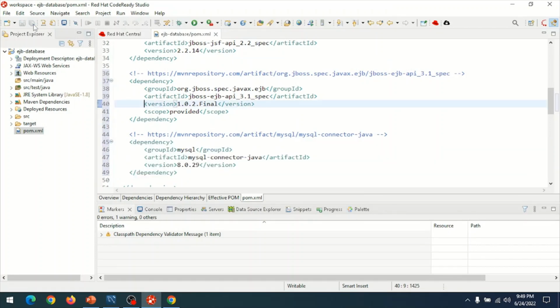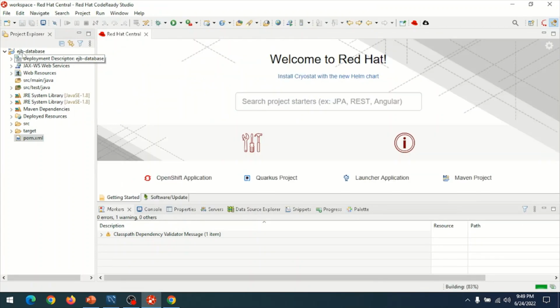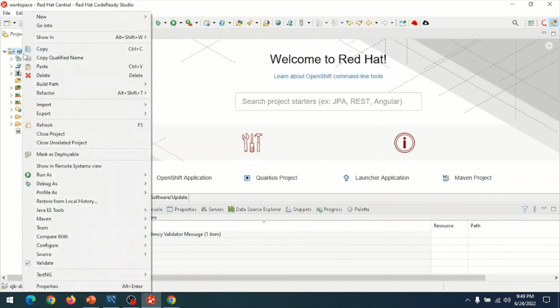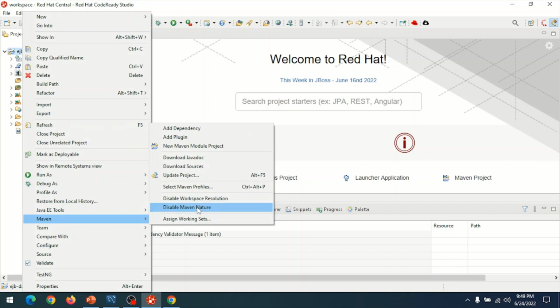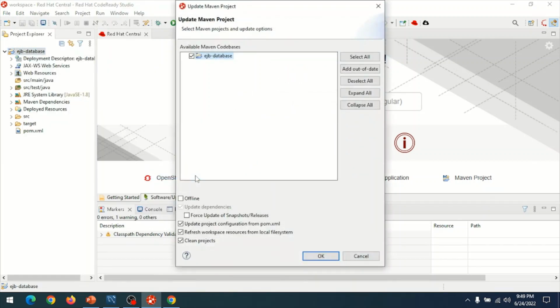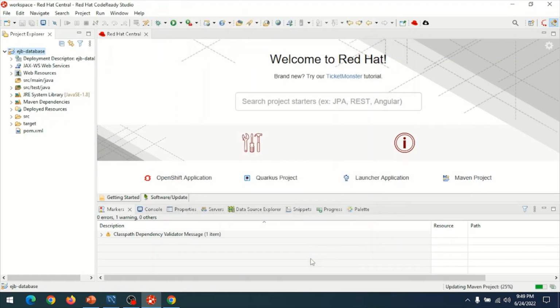Then save the file pom.xml, close it and update the project. Choose the project root directory, right click and use the option Maven, update project. Then click OK.